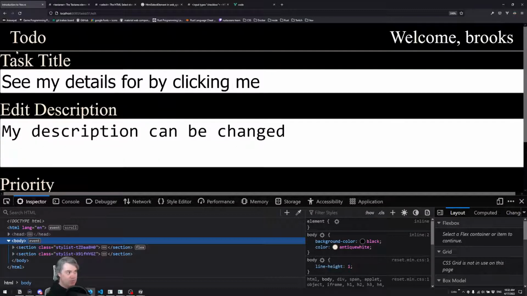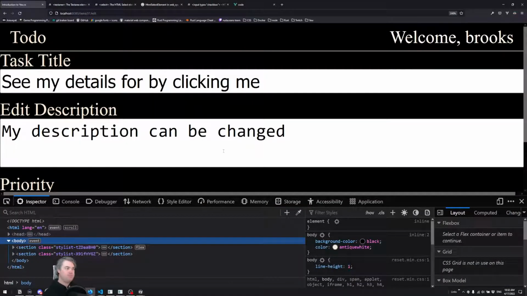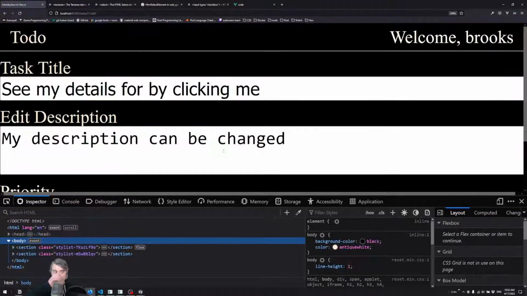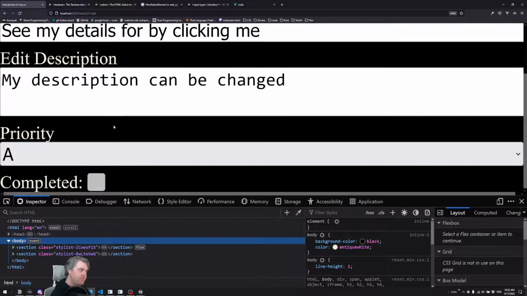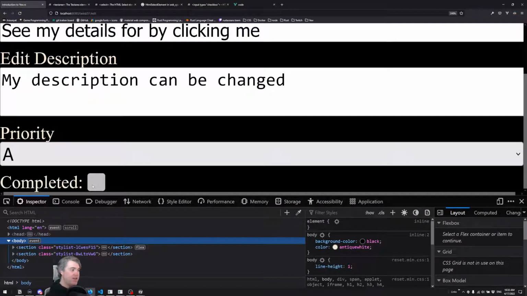Now I might actually want this to have the top, so it's a little bit farther away from the top line too. So let's switch to margin top. I like that a little bit more. Okay, so now we have our title, description, priority, completed with a checkbox that's nice and large.